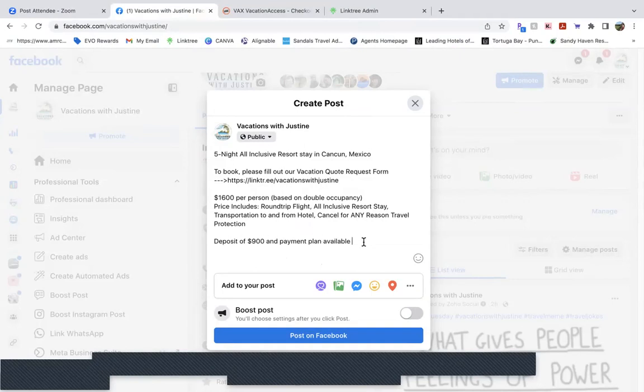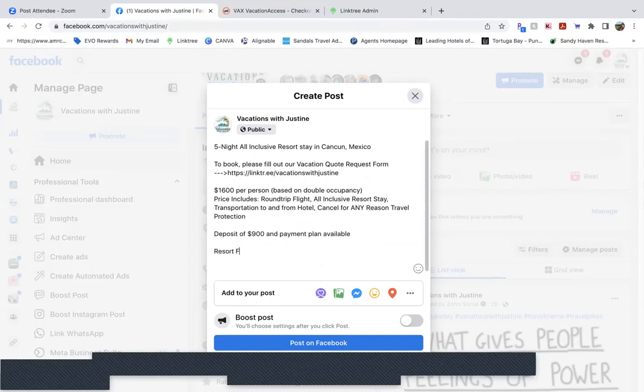And payment plan available. Okay, let's go further down and do a resort features section. By the way, to do bullet points, it is, at least on MacBook, option 8 that will create a bullet point. I'm not sure what it is on PC. If someone knows, please put it in the chat for those who might need it.